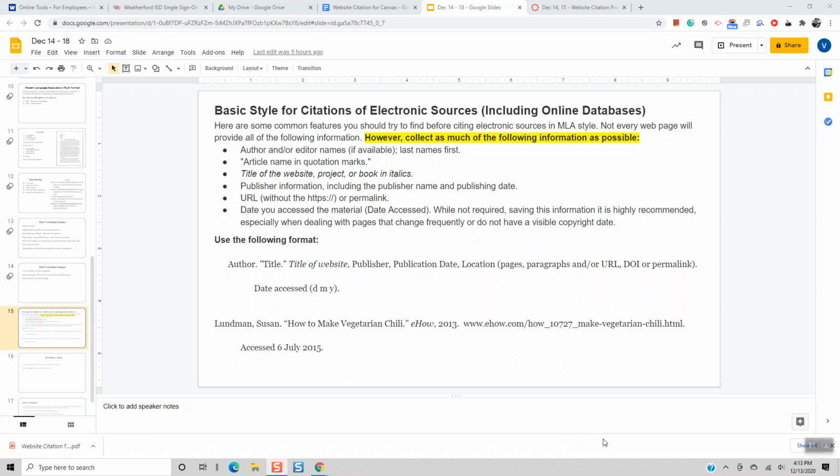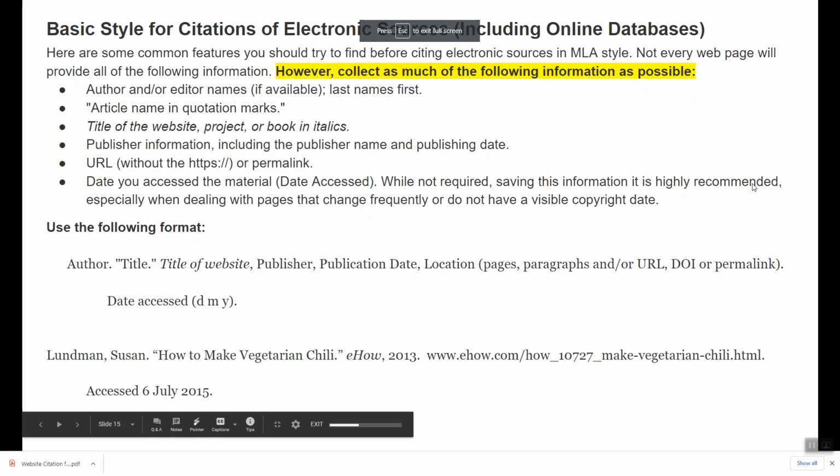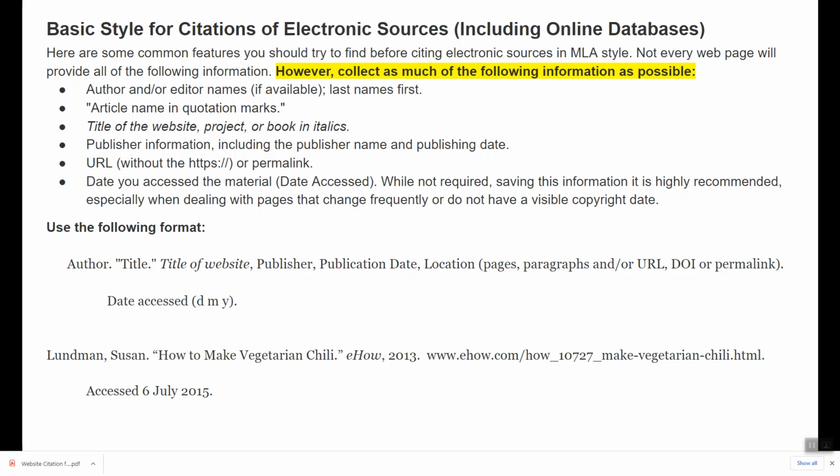This is the lesson for December 14th and 15th. We're going to be looking at the basic style for citations of electronic sources. So to simplify that, we're going to be doing what we would do on a works cited page to cite an internet source. The first thing I'm going to have you do is look at this screen.